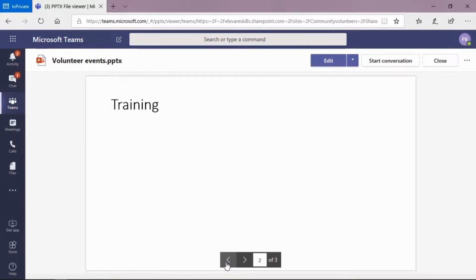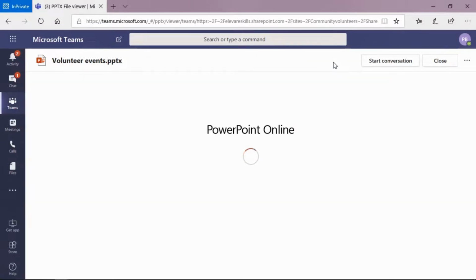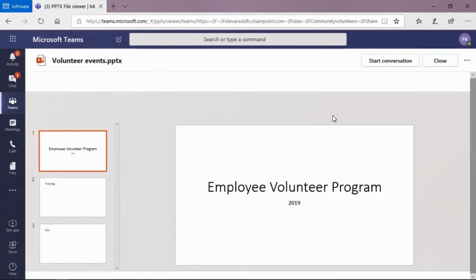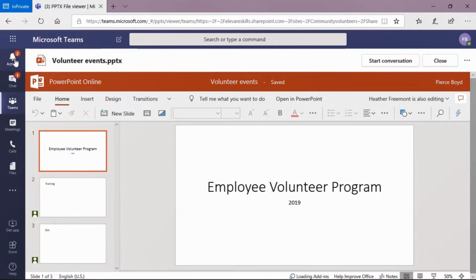If you'd like to make changes to this, you'll select the Edit button in the upper right corner. The drop-down arrow to the right again gives those choices like we saw with the right-click of what application you would like to edit this in or open this in. We're going to select Edit, and it's going to switch us to PowerPoint Online. Notice the frame surrounding is still Microsoft Teams, so we haven't left the Teams application. We still have our navigation on the left if we need to go to another area of Teams, but we are working within PowerPoint Online.